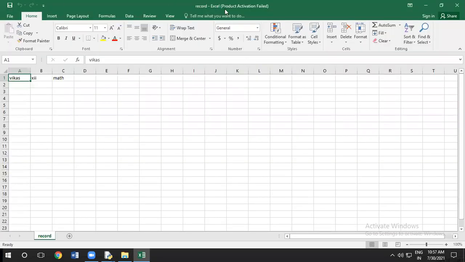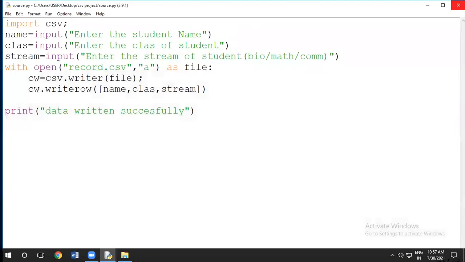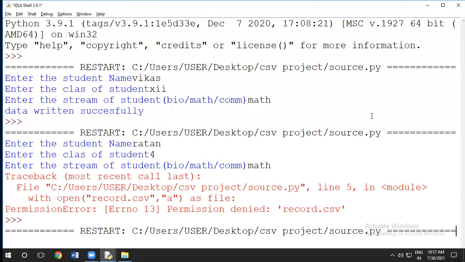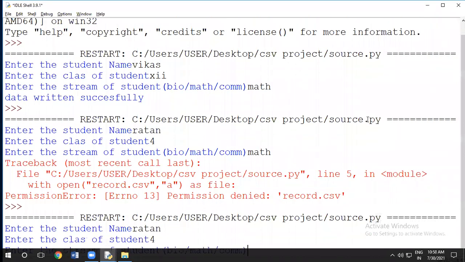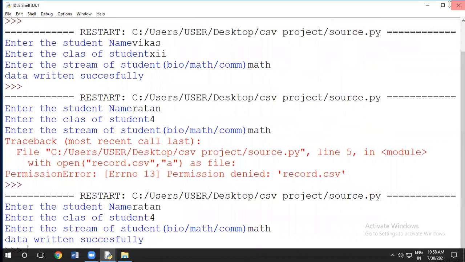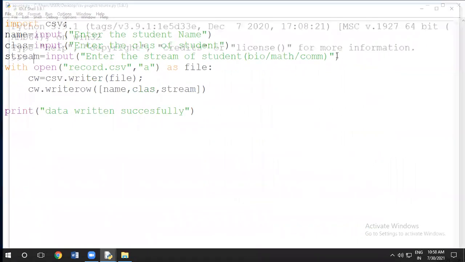I have opened the CSV file. That's why whenever we run a module that works on the CSV file, the CSV file must be closed. Then after that you may run, it will not create any problem. Ratan, class is 4th, section is math. Now data written successfully.